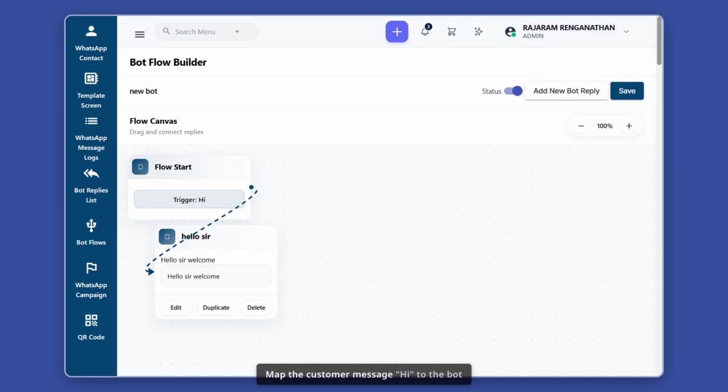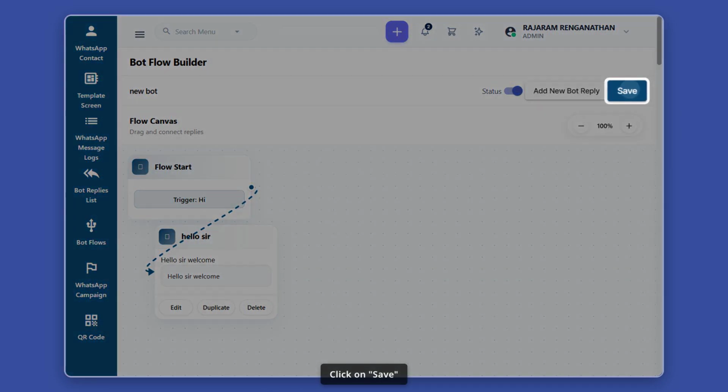Map the customer message Hi to the bot reply you want to send automatically. When a customer sends Hi, the configured reply message will be sent automatically. Click on Save.